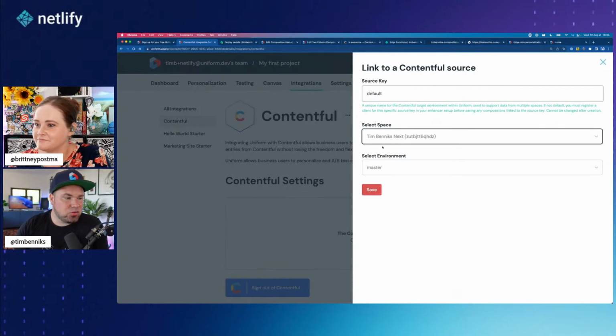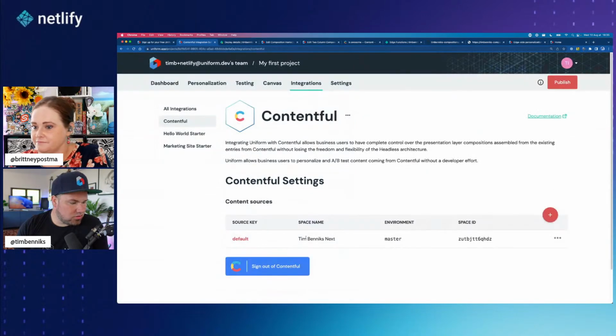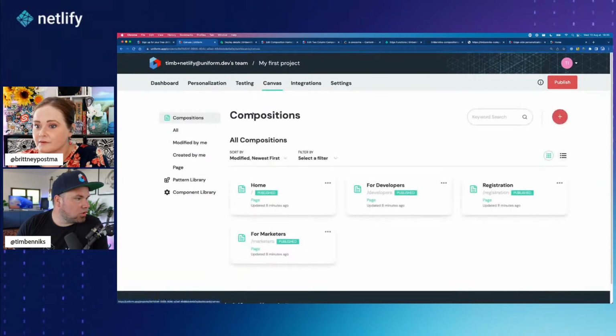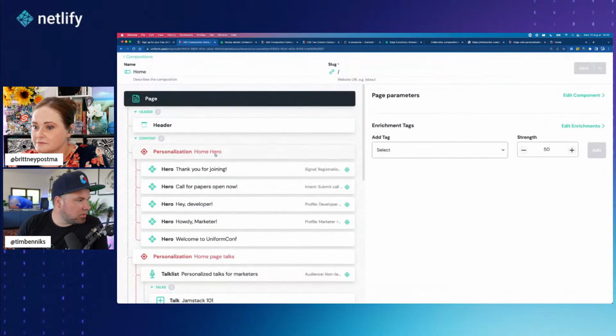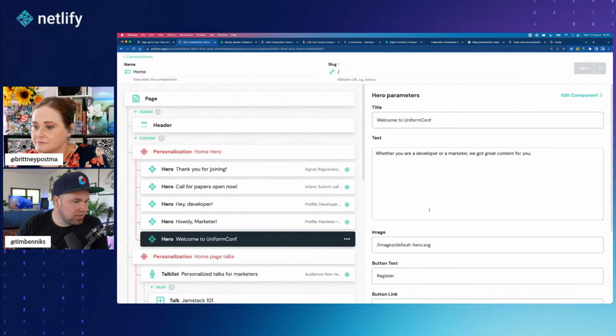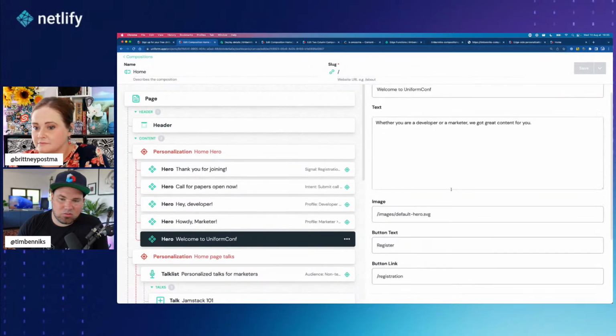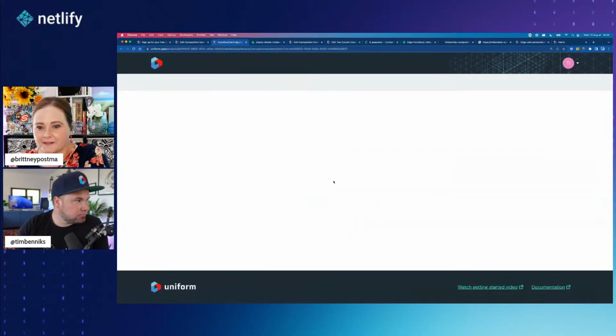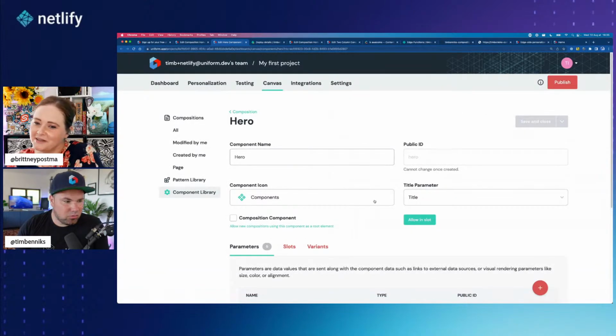Now I choose the space in Contentful that I have access to, which is my Tim Benniks space. Using it as a free account works really well. So now that we have Contentful integrated, we can go back to my homepage and say, how about we change this hero? Let's add something from Contentful here. So we can actually edit this component now. Just casually add a CMS.